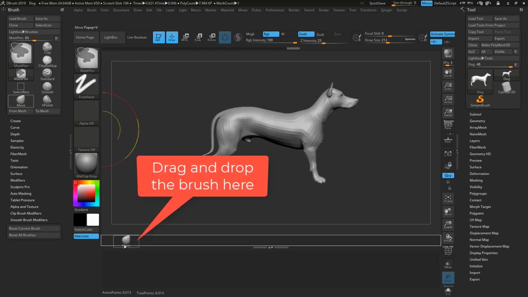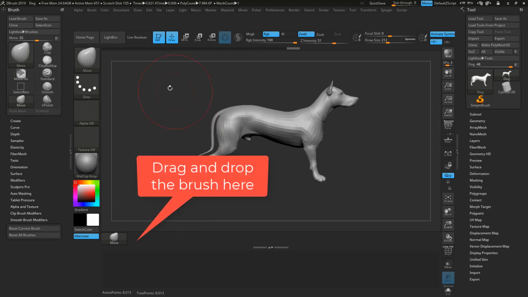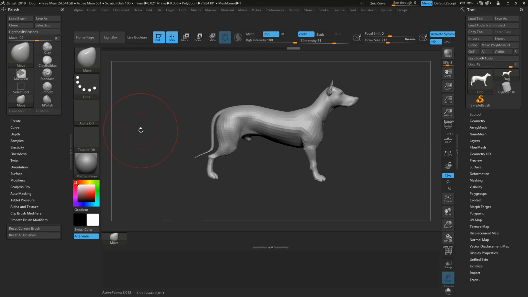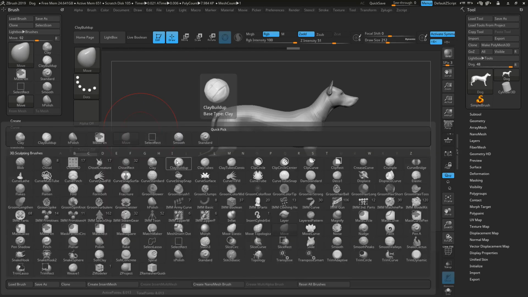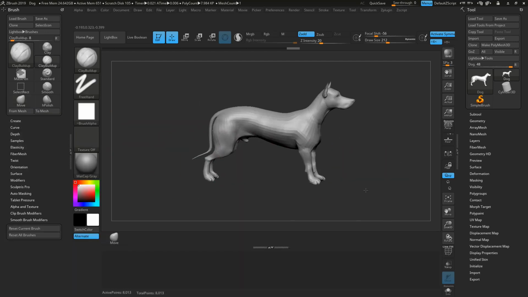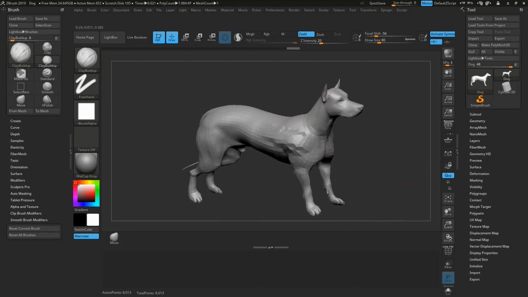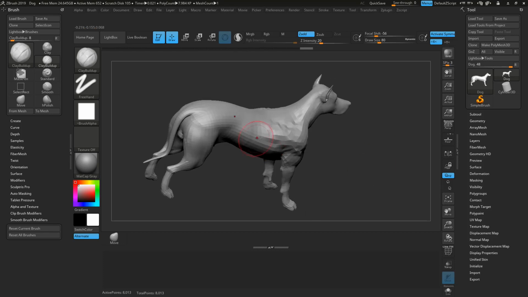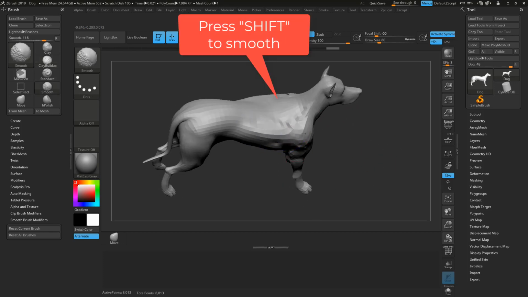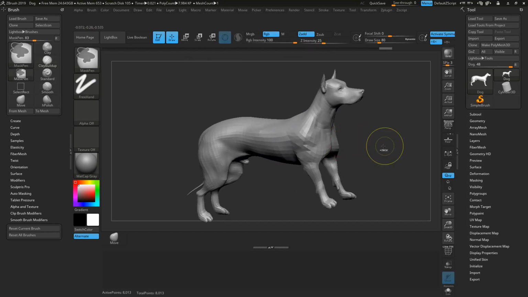Let's select our move brush and press Ctrl and Alt again to drag it there at the bottom into that bar. So now that we had a look at the move brush, let's go over here to our brush menu, press B, and let's take a look at that clay build-up brush. That is very useful as well. And like the name suggests, it builds up layers really fast here to get some more thickness. And that goes good together with pressing Shift every once in a while to smooth it back out.